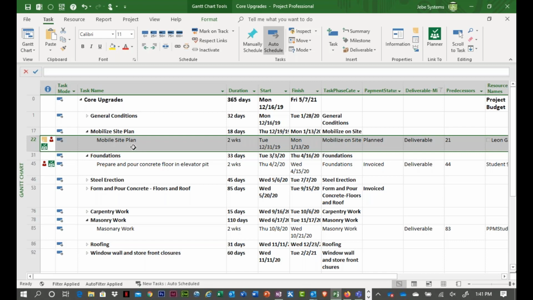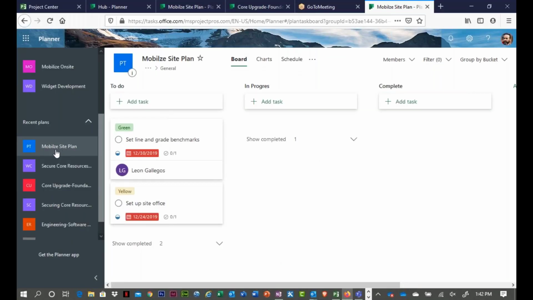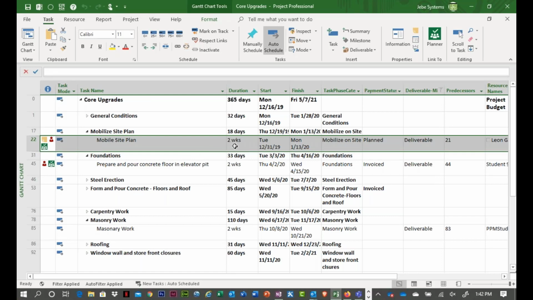For example, you have this task simply called mobile site plan. Okay, so this mobile site plan is 2 weeks, and it's tied to a Planner plan. Okay, now the way this was set up is that task was just simply selected and Planner was highlighted. So when I click on this link, it's dropping me into this mobilized site plan. So in Planner, a plan was created that's called mobilized site plan that we knew was going to be connected back to, right, the Microsoft Project schedule. So this is all of the details, the 2 weeks worth of details that's being managed in the Planner plan, okay? But in Microsoft Project, it's being seen as a 2-week task.